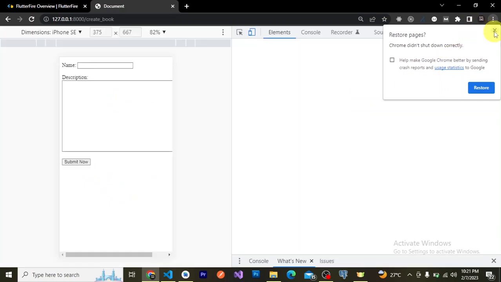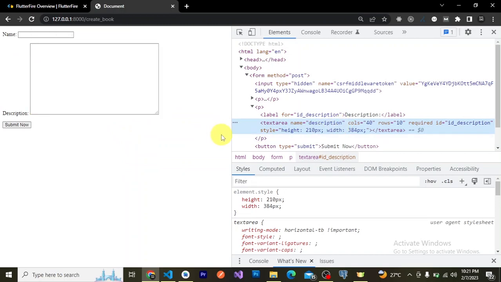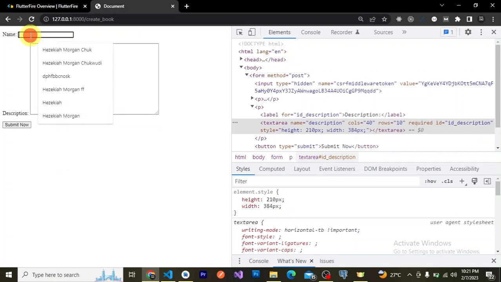So if we inspect this right now, you can see that there is no class here. There is an ID, but Django does this by itself. Well, let's say we want to add a class attribute, right? We want to add an attribute to this input field and maybe style it, right?